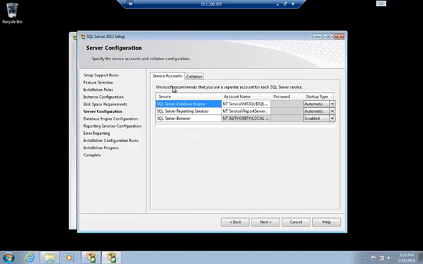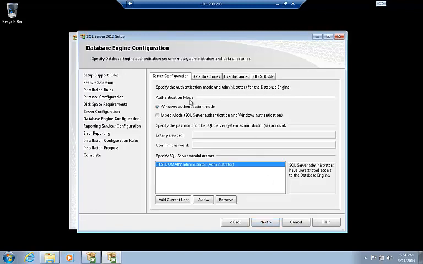Okay, the service accounts. I'm going to go ahead and modify the startup type for the SQL Browser service because we require that. So change that to automatic. Also, we require mixed mode authentication. So we're going to go ahead and now enter the password for the SA account. You just go ahead and make this up and also keep track of it.